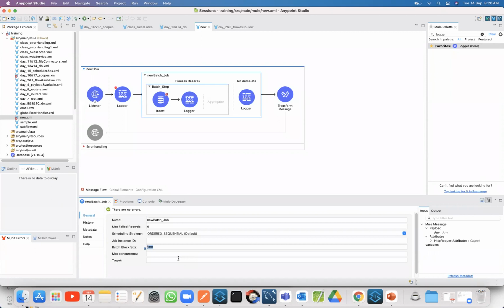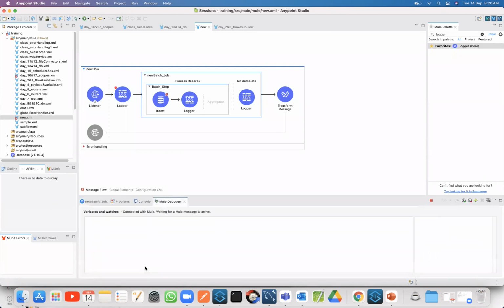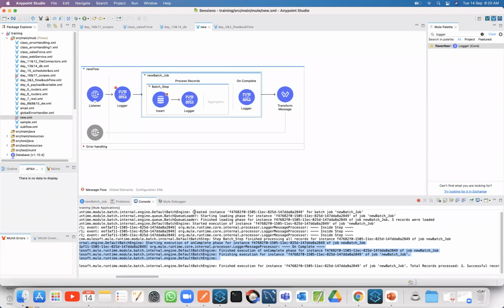And maximum concurrency is nothing but how many parallel processes can be done at present. At a single instance, how many can be processed. That is maximum concurrency. And target is the default target element we used to give, right? What will be the target of this one? Either it can be payload or it can be a variable. I'm not going to change anything. And the instance ID, if I give something, it will use that instance ID. If I'm not giving anything, then by default an instance ID will be created for us. So no need to give any instance ID. It created an instance, and this is the instance ID for the new batch job.